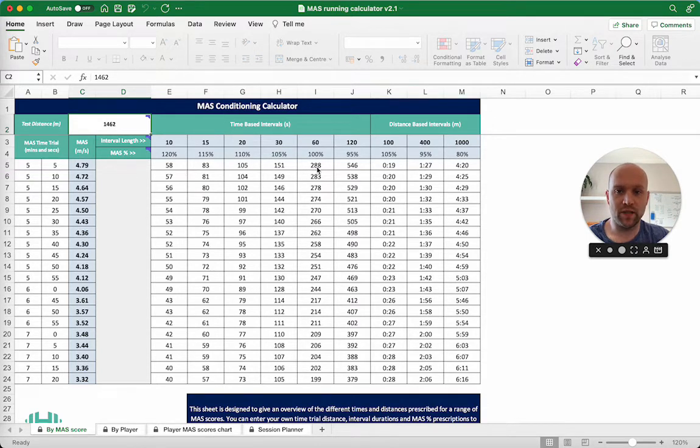So the time-based intervals here, we've got 10, 15, 20, 30, 60, and 120. And then the distance-based intervals, we've got 100, 400, and 1,000, but you can update these over here. So you'll see what happens if we change 10 to 30. It will change the distance target for each individual player. But obviously 120% for 30 seconds is very high intensity, so you might drop that to say 105 or 110, and the same thing will happen there.